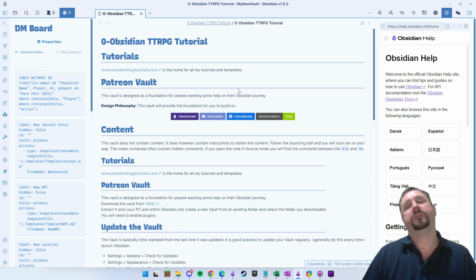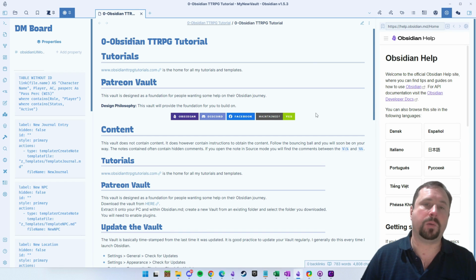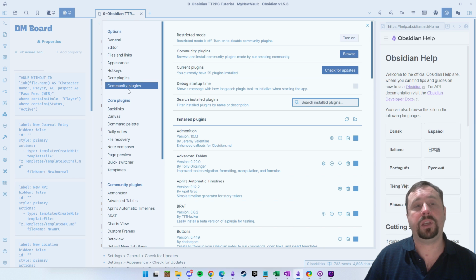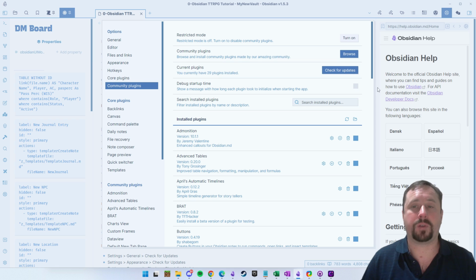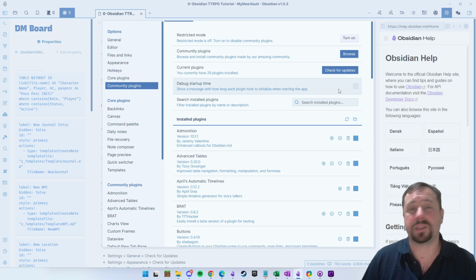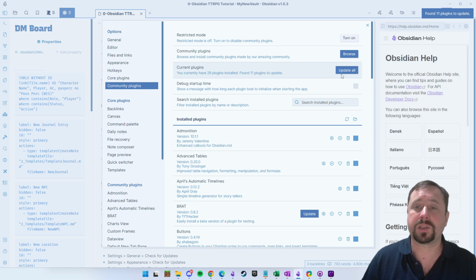Okay, so the very first thing I'm going to do when I download this vault is come down to settings, go to community plugins, and check for updates. Now, if you're new to Obsidian, this is something we do fairly regularly. I tend to do this once a day when I'm sitting down in front of Obsidian. If I'm going to sit down for the night, I'm going to update my plugins first.